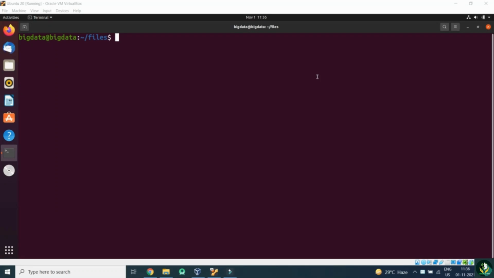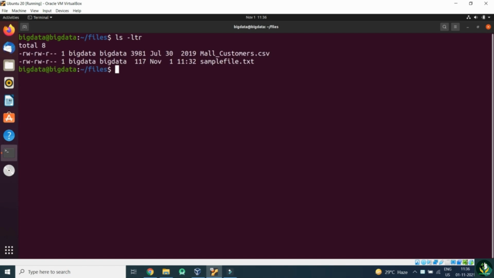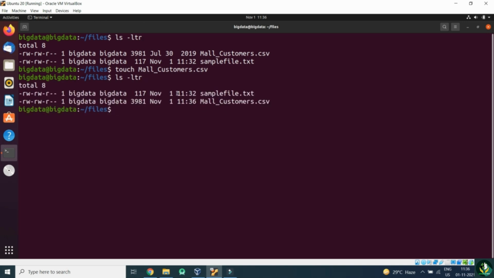So we have two files. Let's print ls -ltr. One is dated 30th July 2019, which is mallcustomer.csv. If I type touch mallcustomer.csv and press enter, and then ls -ltr, if you see, the time has changed. It is 11:36 on 1st of November, which is today. So this is the use of the touch command.